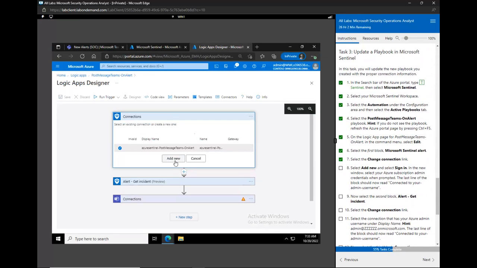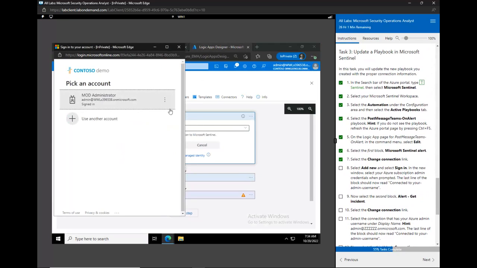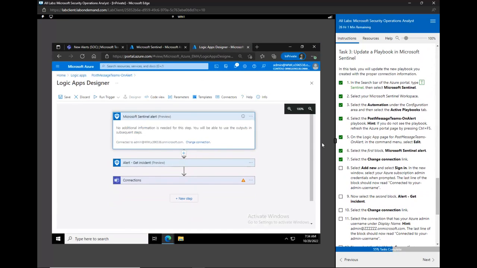Here we're going to add a new one. We're going to sign in, and will try to use the same account. This time should not fail. Then I see that it did not fail. Select add, sign in the new window, select your subscription, admin credentials when prompted. The last line of the block should now read connected to your admin username.